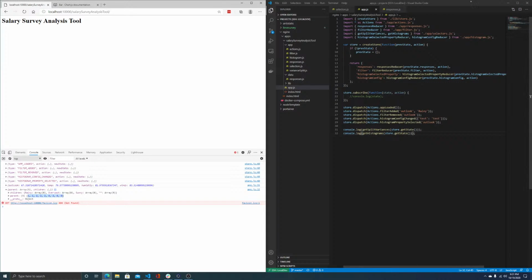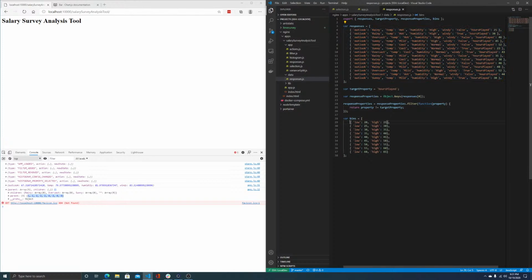Okay. So if I go to my bins, 1, 2, 3, 4, 5, 6, 7, 8, 9. I have 9 bins.